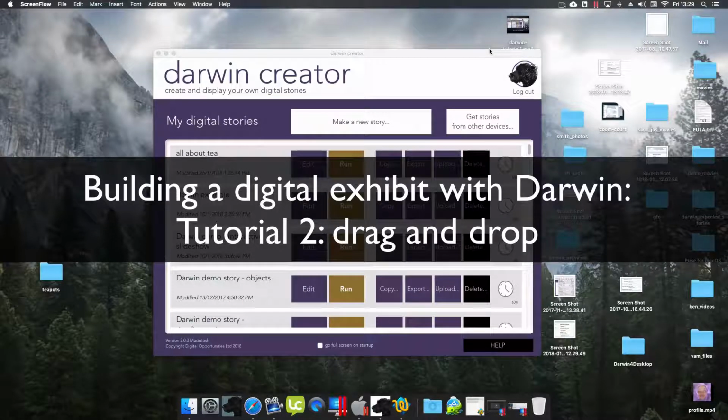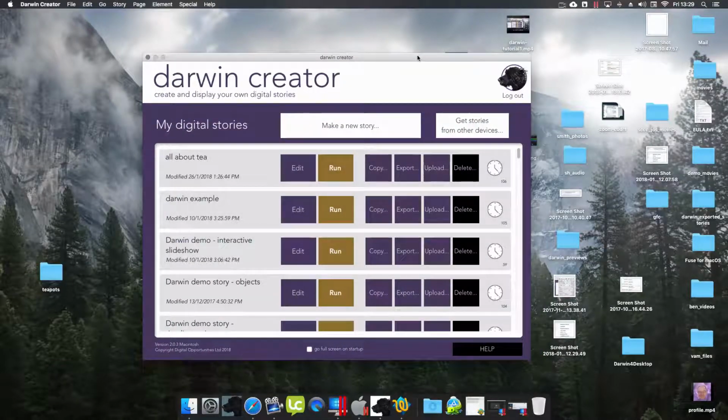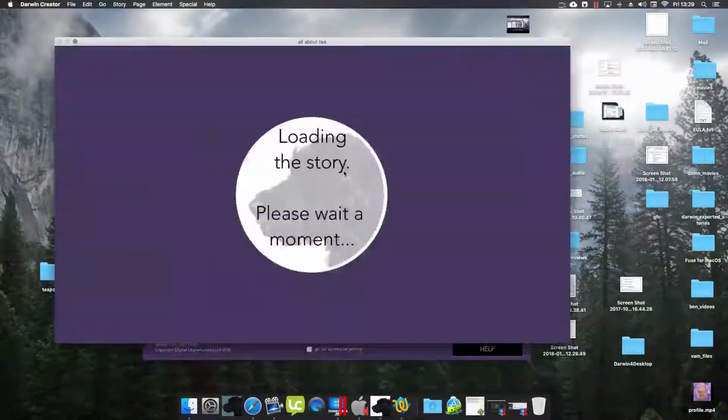Hello and welcome to our second tutorial all about building digital exhibits using Darwin. This week we're going to do something a bit more interesting and build a drag drop activity using Darwin's standard components. Let's have a quick look where we got to last week.